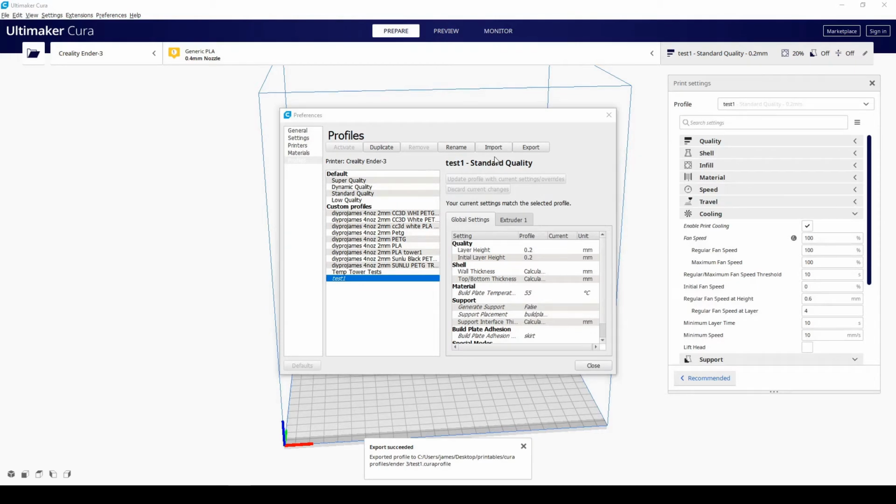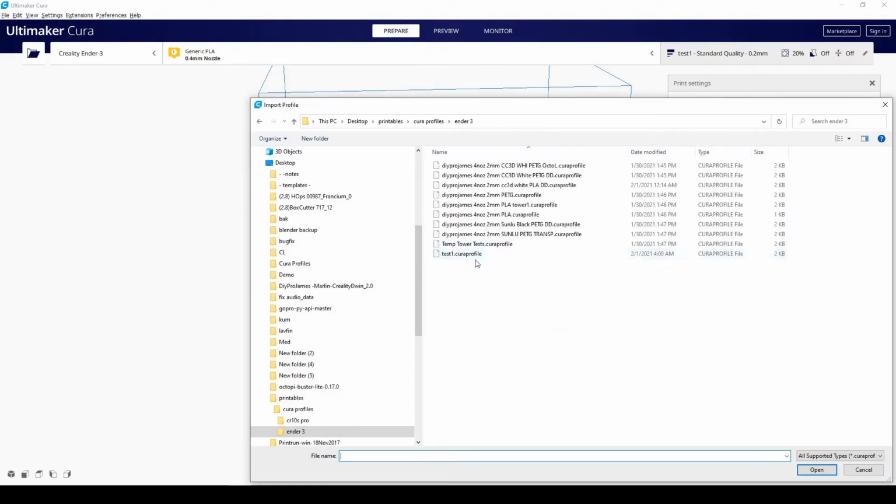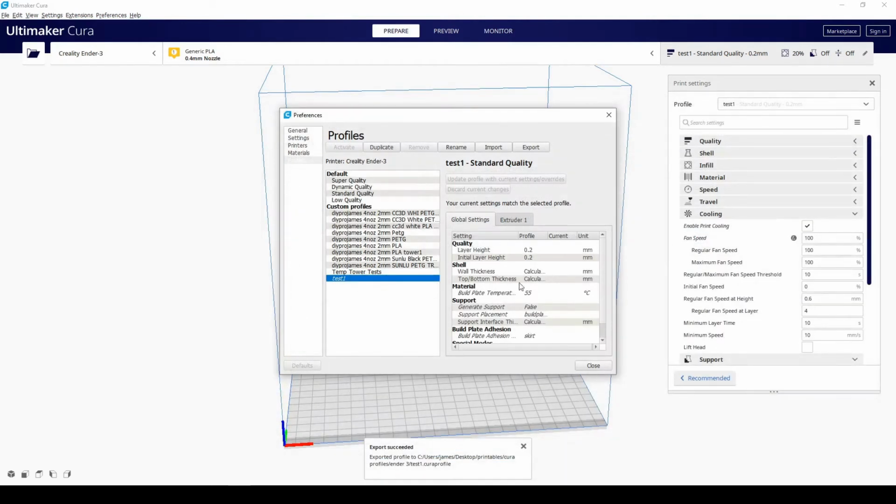You can also import your saved profiles. And that's basically how you import, export, and save your profiles. As you saw in the beginning of the video, many of the branded profiles were not working, but that's okay. This is not about using standardized profiles.